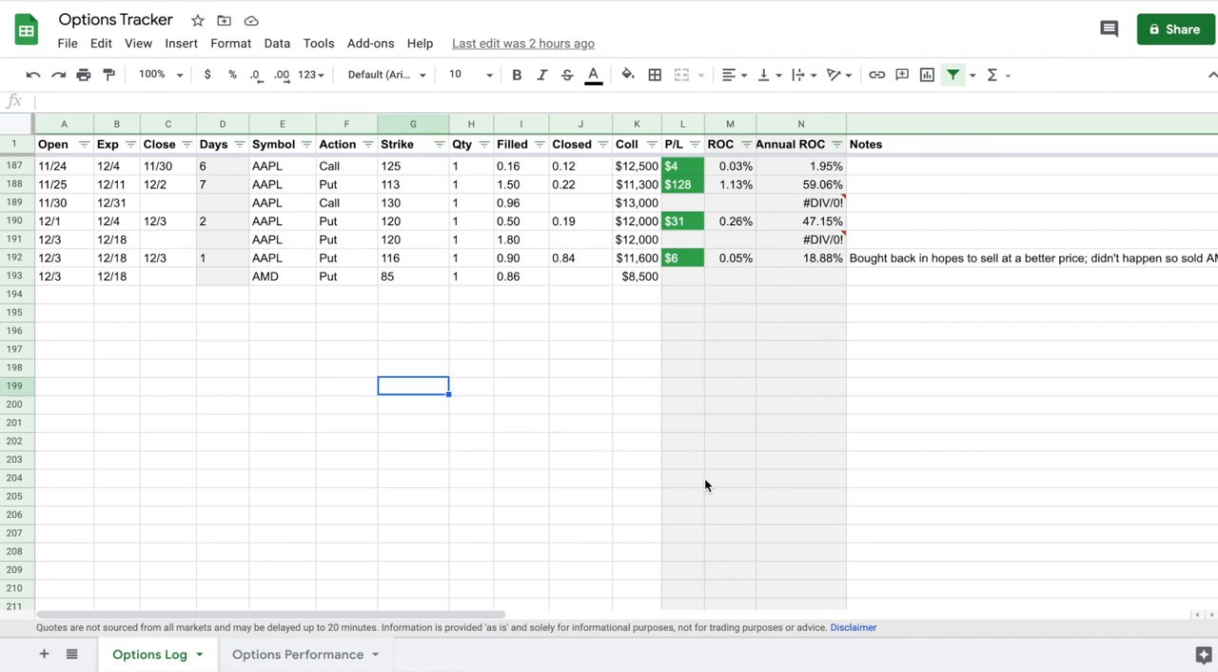One of the new hobbies that I've taken up during the pandemic in 2020 is options trading. And of course, anyone who trades options knows that you've got to have some kind of tracking spreadsheet or tracking software to keep track of your trades.